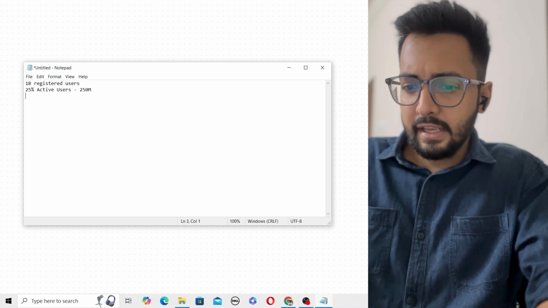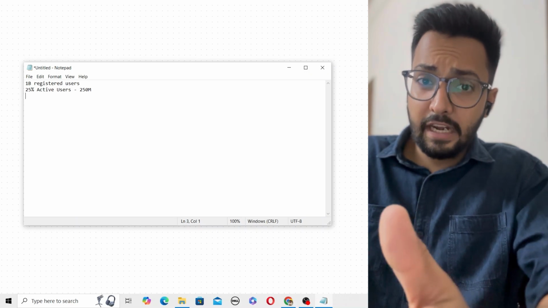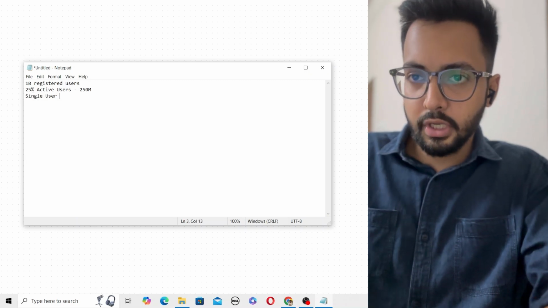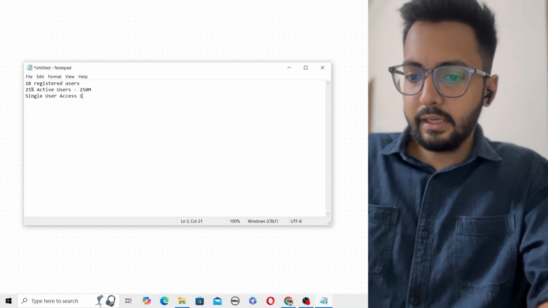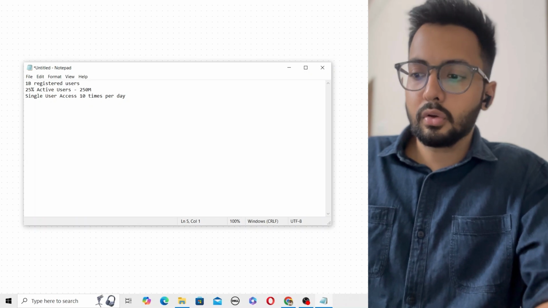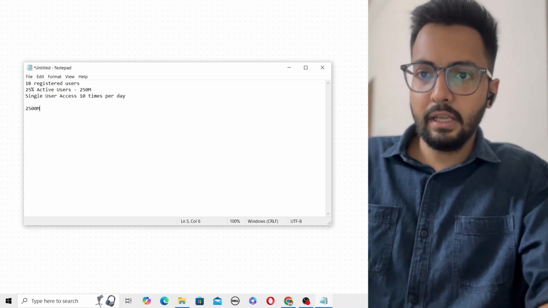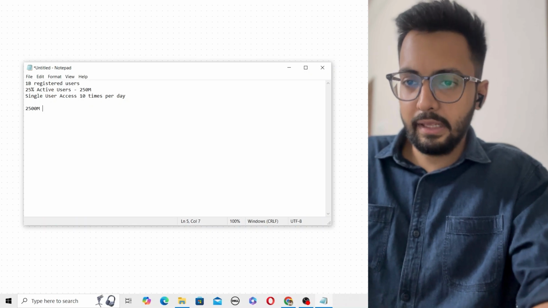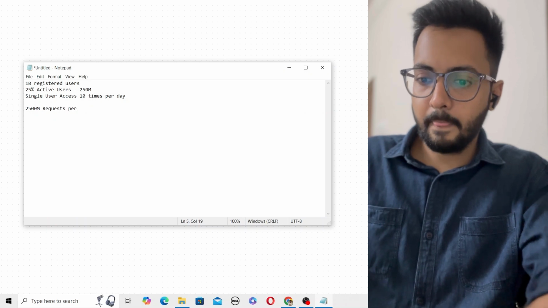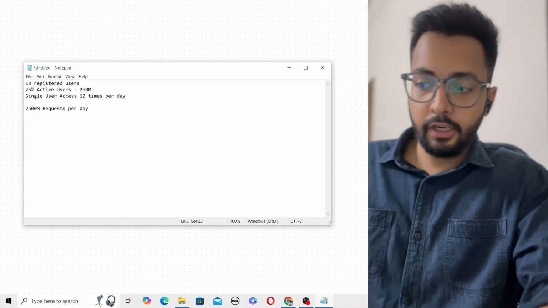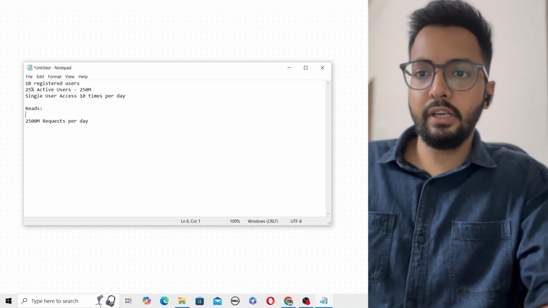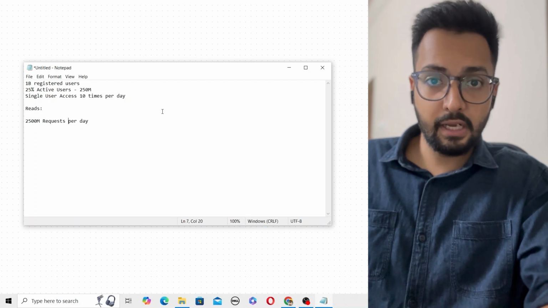Now out of this, let's say they access Instagram 10 times per day on average. So a single user accesses 10 times per day, so 2500 million requests per day are being sent. These are the requests for reads. Let me write it down as well. So these are for reads. 2500 million requests per day are being sent.